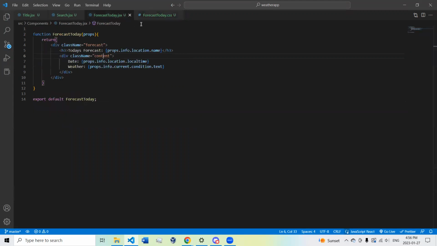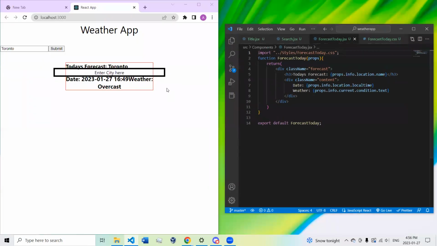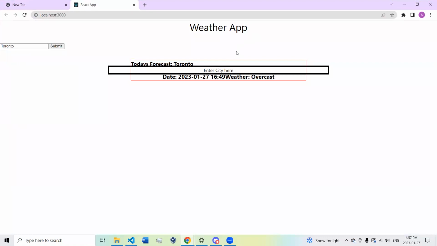Now that that's said, last thing, import our CSS file. Our parent folder, go into our styles folder, and this is called forecast today.css. See how everything looks? Not great. Oh, wait. Yeah, it looks terrible.